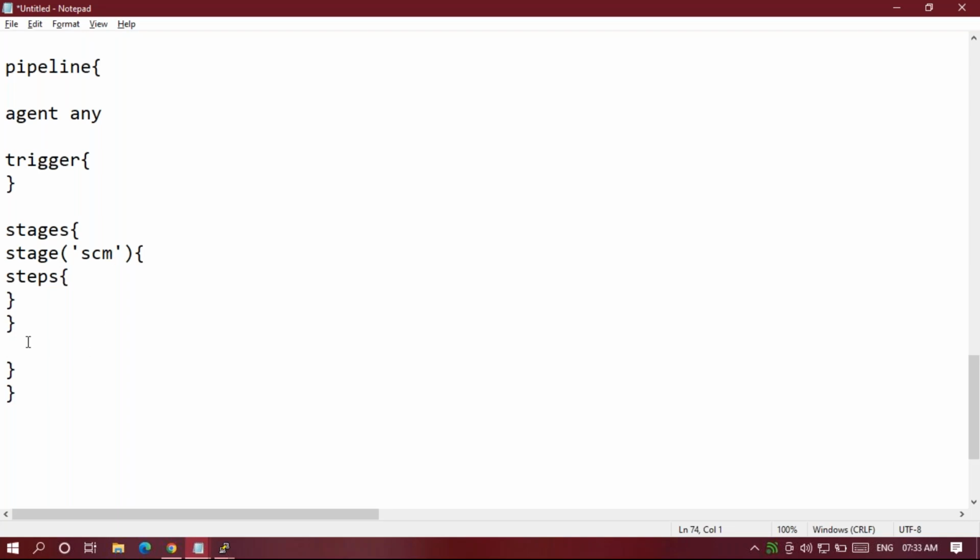Now tell me one more time, the second stage syntax. Second stage should be MVN package. No, tell me the syntax. Why are you going directly from stage to steps? Stage, bracket open, close. So it is a build stage.